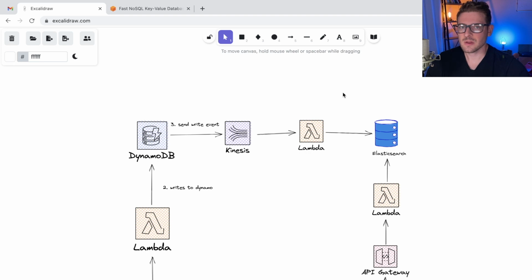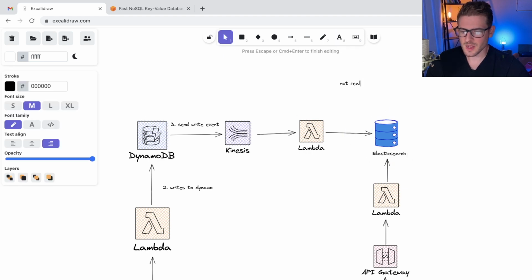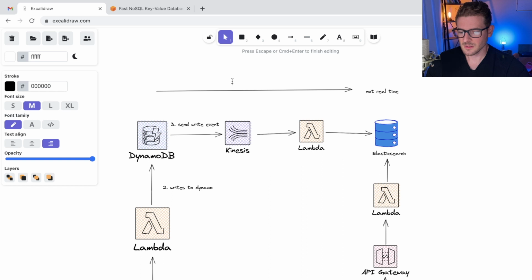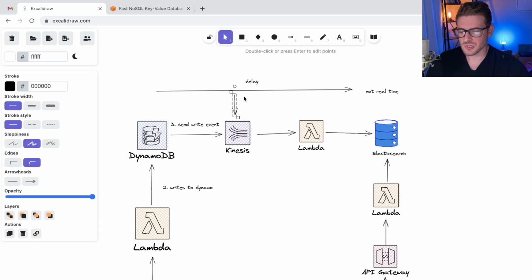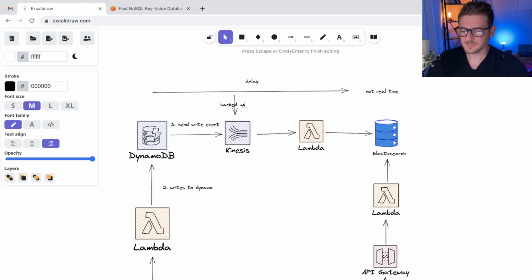The only downfall to this approach is that this is not going to be real time. There is a delay, right? So from going from here to here, there is a delay. And depending on how many records were written, this thing could be backed up. There could be a backup in the Kinesis stream because you can only process so many events at once, right? So this thing could potentially be backed up.